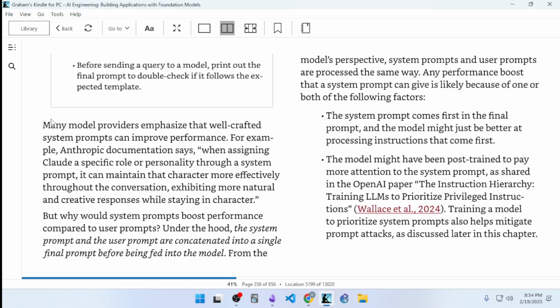Many model providers emphasize that well-crafted system prompts can improve performance. For example, Anthropic documentation says, when assigning Claude a specific role or personality through a system prompt, it can maintain that character more effectively throughout the conversation, exhibiting more natural and creative responses while staying in character.